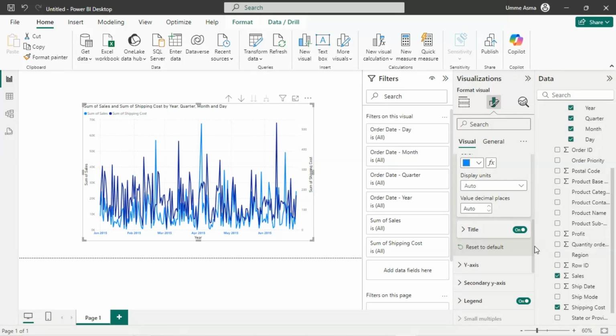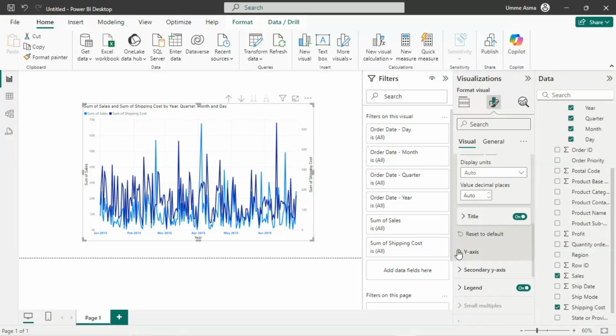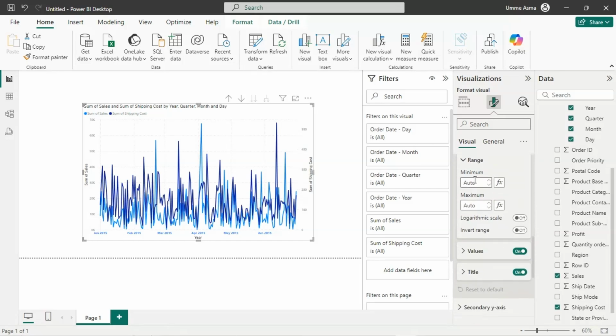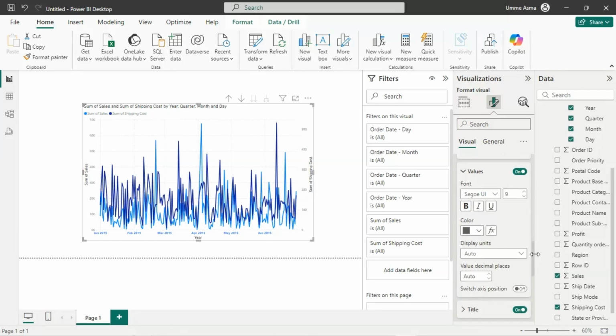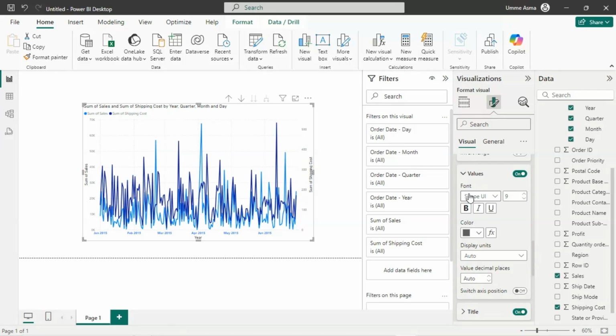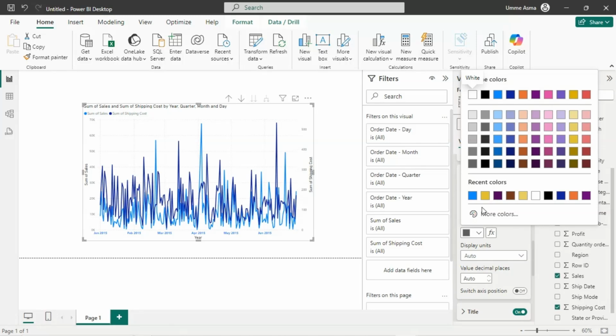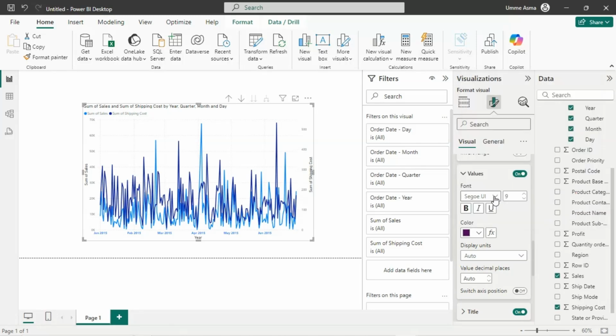Then let's look at the y-axis now. So this is our y-axis. In the y-axis we have the same things: minimum, maximum, then logarithmic scale, and we have an invert range, so you get hands-on and get to know it. You always have to practice. Then we have values here. When you click on the values you get the same things: font and font size, bold, italic, and whichever color you want to give.